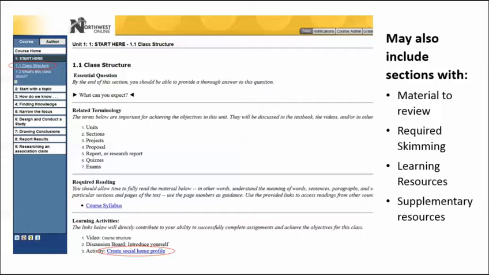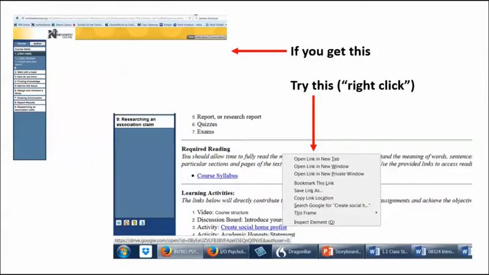Note the link I have circled for the Create Social Home profile. I haven't quite finished building this section, but when I do, all of the activities will include a link. The majority of the links will take you to YouTube, another section of the course site, or to a file saved in Google Drive. If you click on a link and get a white screen, use the navigation on the left to go back and right-click on the link, then select Open New Tab, Open a New Window, or copy the link location and paste it into a new tab or window.